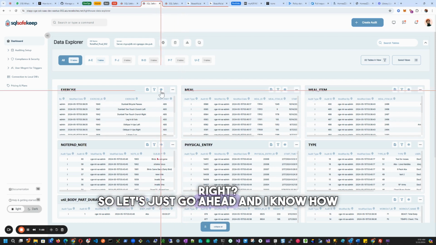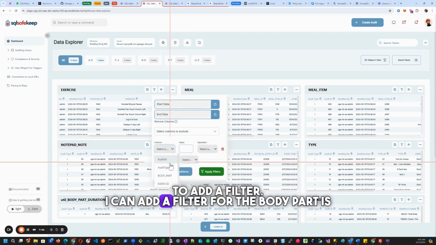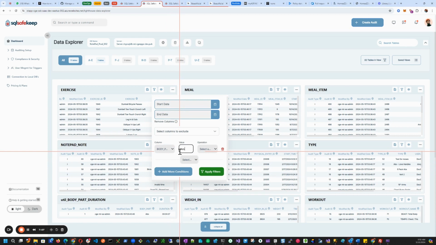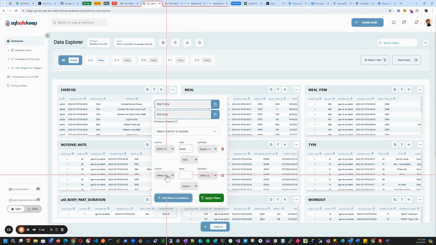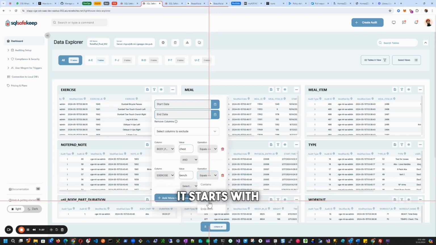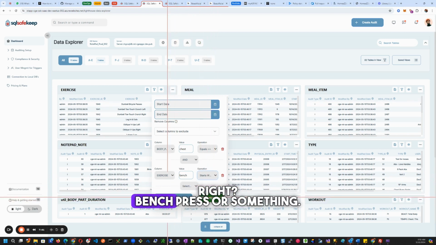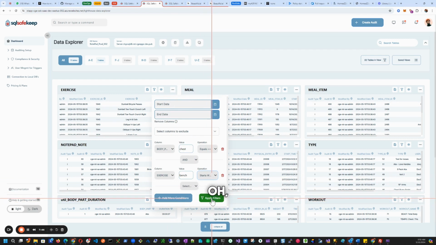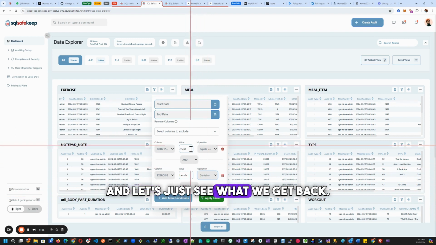So let's just go ahead, and I know how to add a filter. I can add a filter for the body part is chest, and the exercise is bench, right? Something with bench in it, something that contains bench. It starts with bench, right? Bench press, something. Okay, cool. So it could be a contains, based off how I have the data saved. So let's just do a contains, and let's just see what we get back, right?